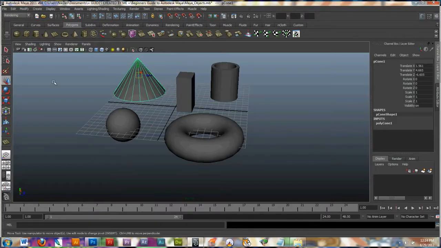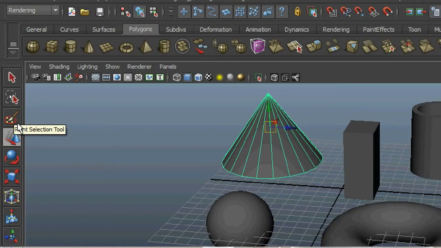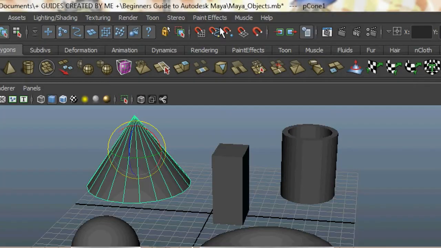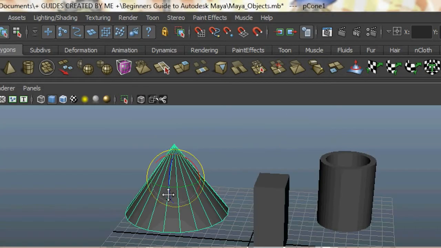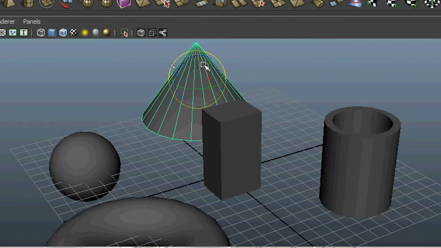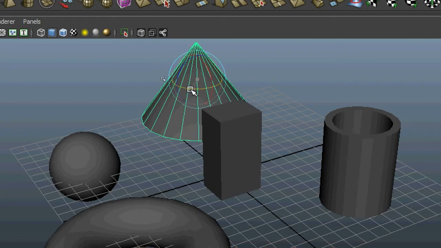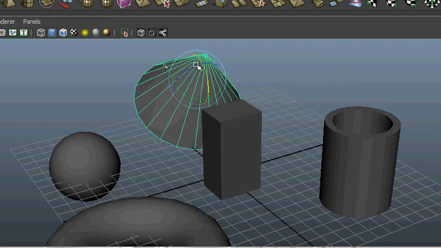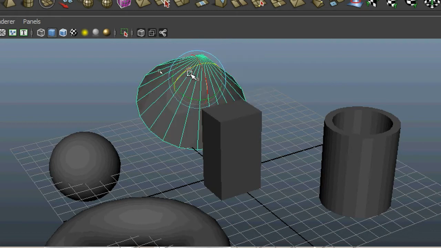The next tool is the Rotate tool. So if I select this tool here, it will give me a wheel. And this is very similar to the Move tool, which has a blue, a red, and a green. So I can spin it this direction by pulling on the green, I can rotate it this direction by pulling on the red, and I can rotate it this direction by pulling on the blue.